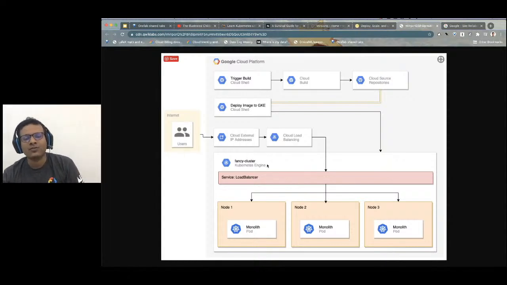The cluster has one external IP, through which the load balancer decides where the traffic should go. Let's say the load balancer figures out that one of the nodes is very busy. The load balancer will try to distribute the workload across the remaining ones. So this is how the load balancer, which is part of the Kubernetes engine, is quite intelligent.